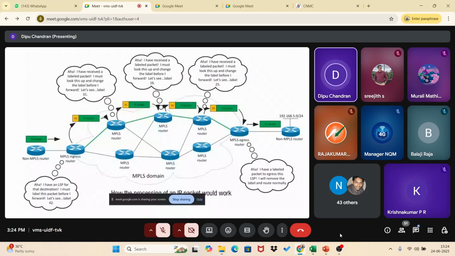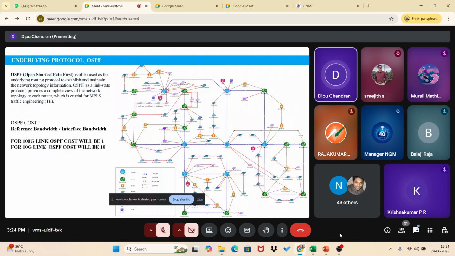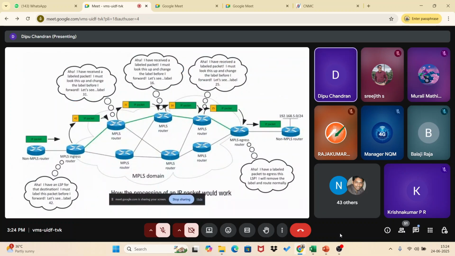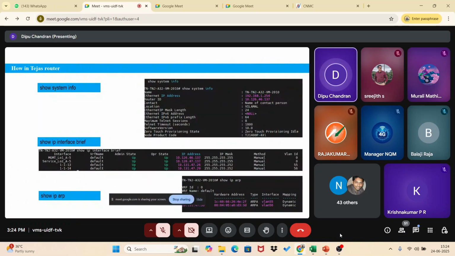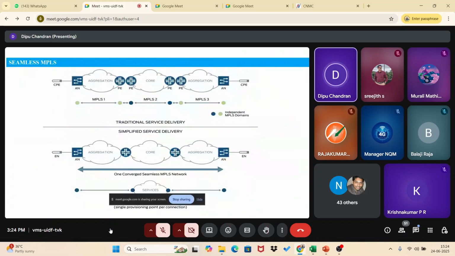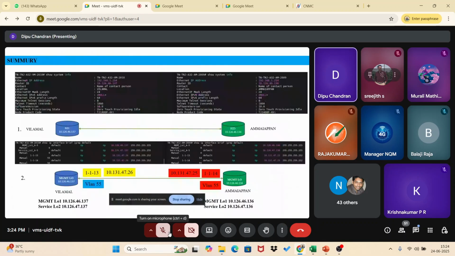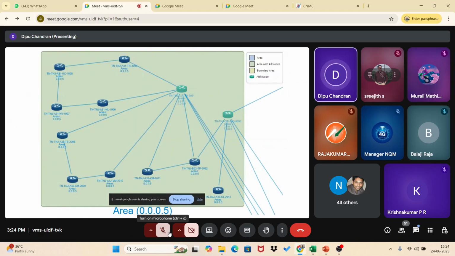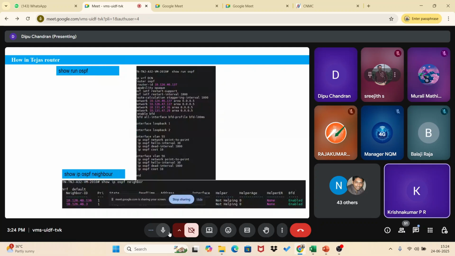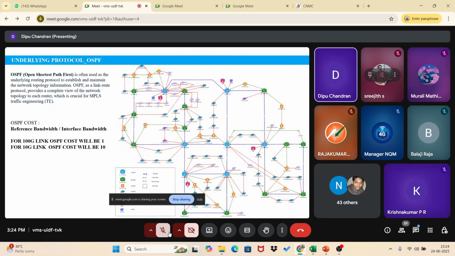So shall we continue with the remaining? It's only a small portion actually. Sir, shall we continue with that? OSPF, and somewhere we will end up with RSVP. Okay, sir. Hello. Yeah, we can continue.